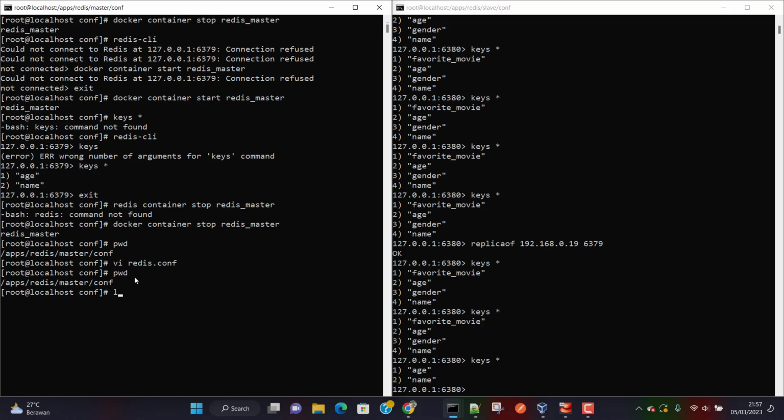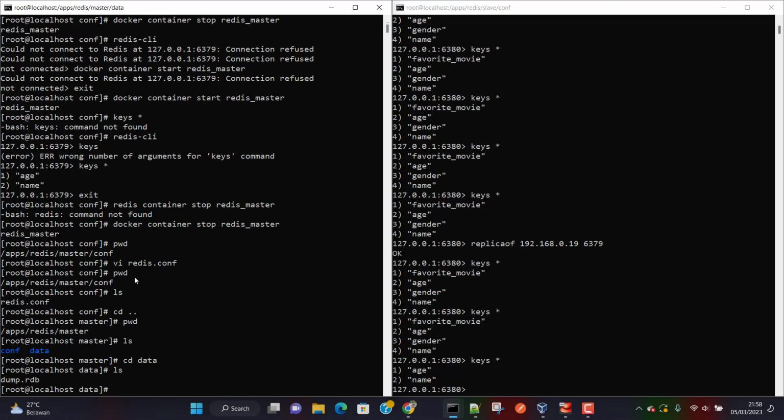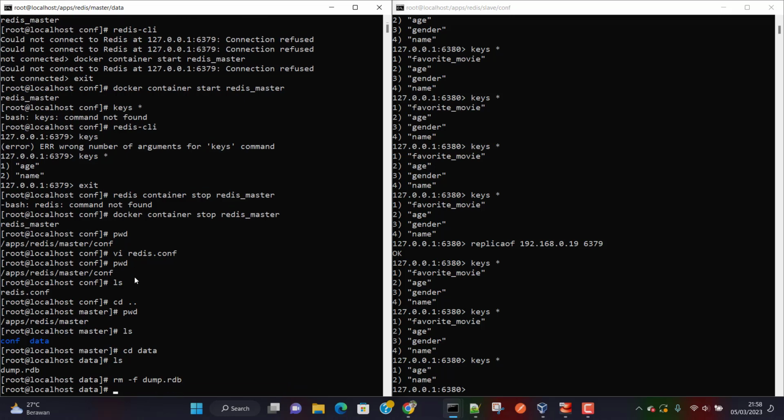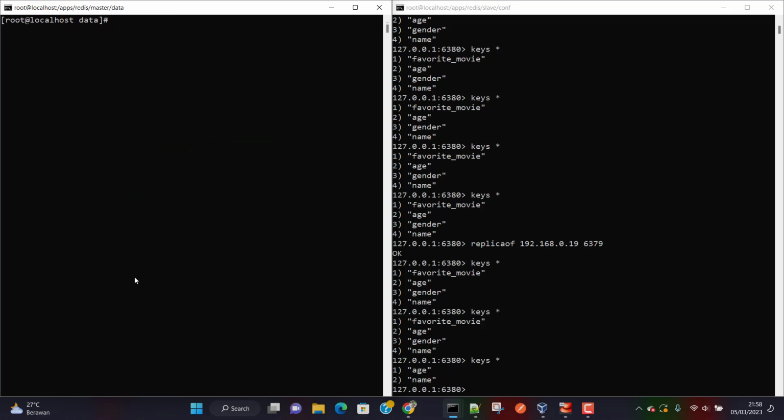Let's go one folder back and go to cd data. Okay, and you can see here we have dump.rdb, which was taking backup earlier. So now we are going to remove this, and now I have cleared the screen. Okay, now let's start Redis service.